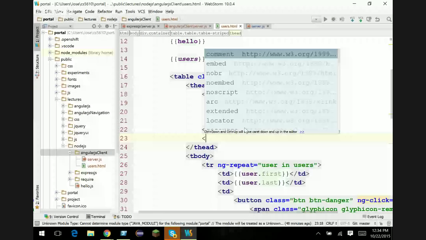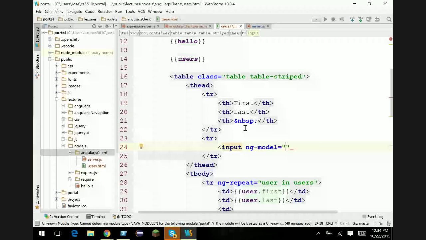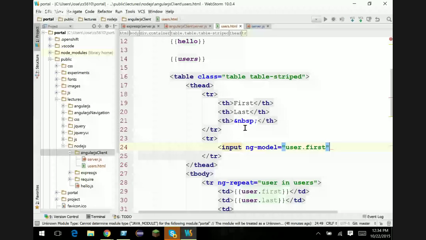We're going to create another row right underneath the first row that has a couple of input fields. I'm going to tie the input fields to the controller using ng-model. We're going to say new user dot first, and the same thing for the last name, user dot last. So I'm tying them to a data model in the controller.